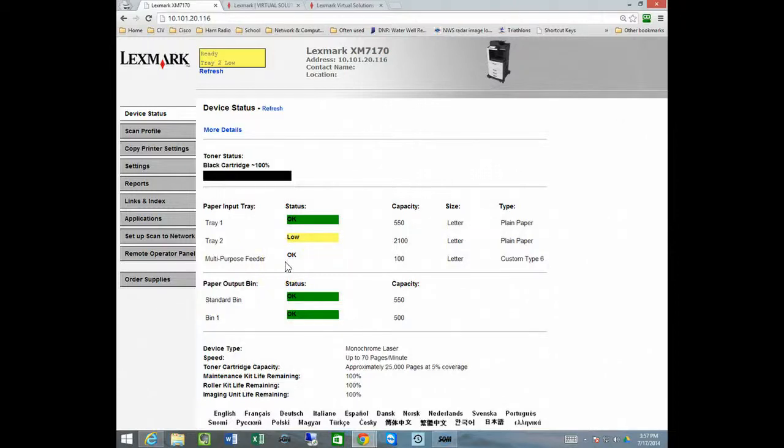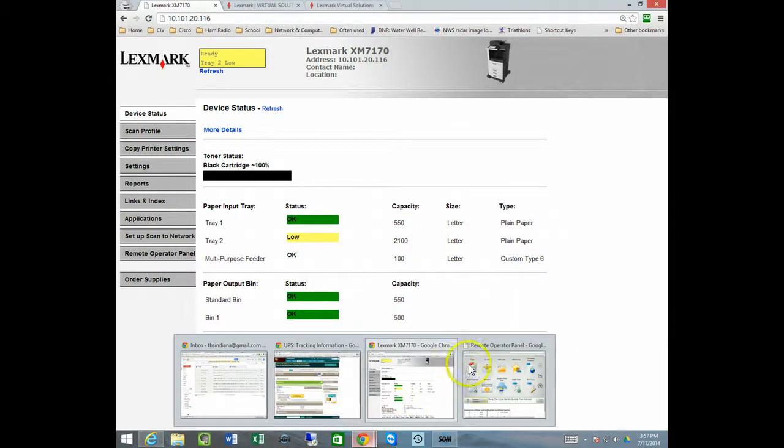This video is going to be about how to control what icons show up on your little control panel here on your Lexmark device. Being able to turn those icons on or off is going to control the functionality that's actually available on your Lexmark device.